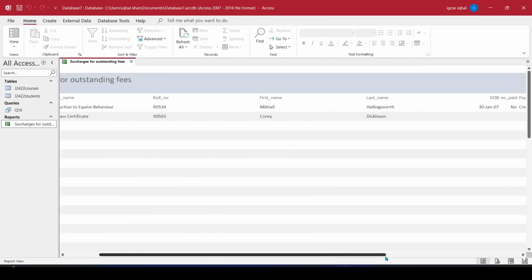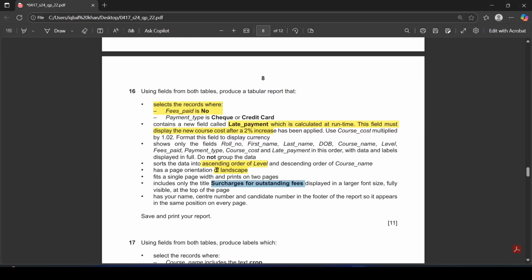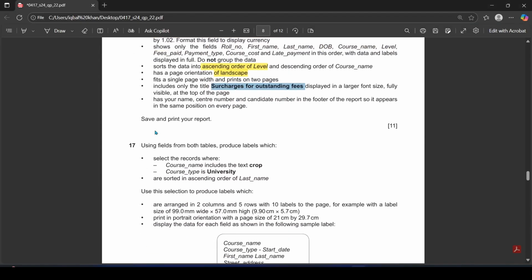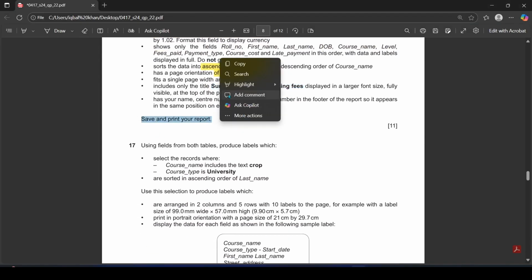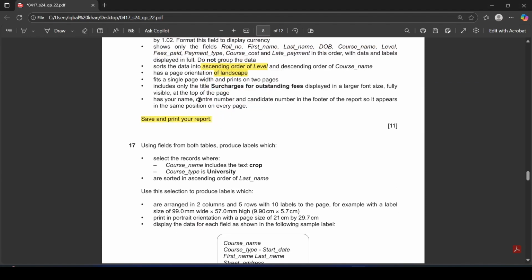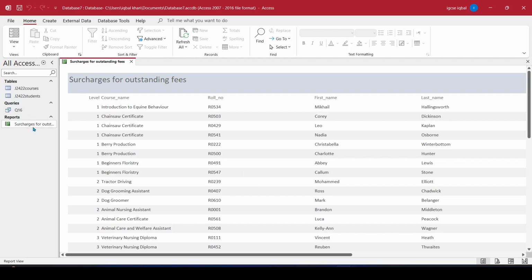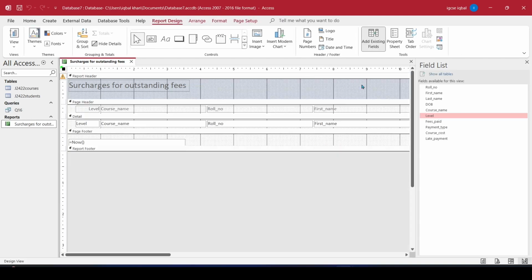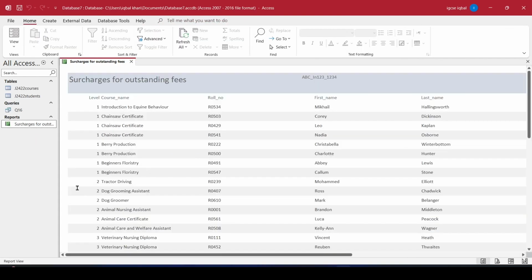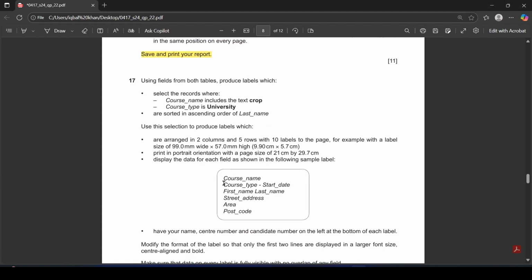All right students, you can see it is clearly given. Save the report. Your name, center number, and candidate number should appear. So right click, design view, take a text box and write your name, ABC underscore, center number IN123, candidate number 1234. All right, we're done with this report. Let's move to the next question.